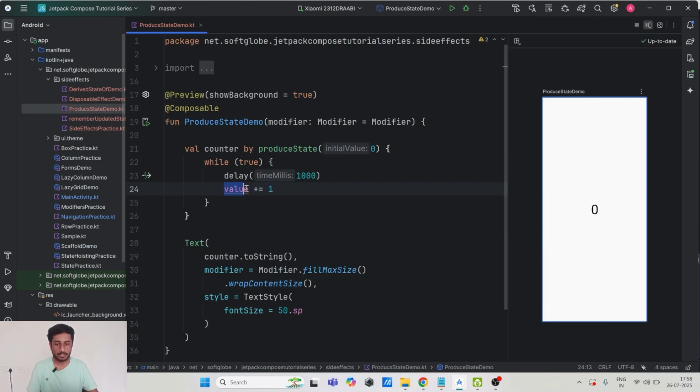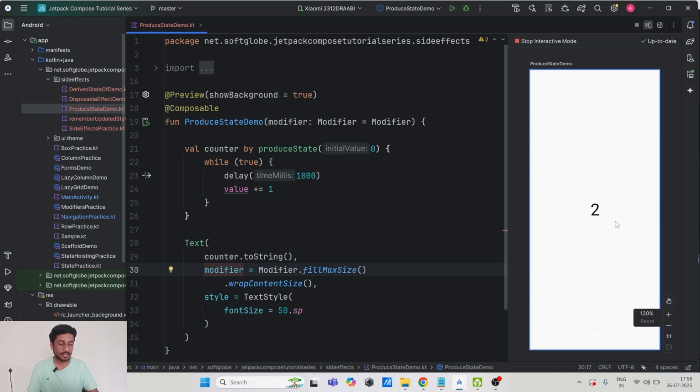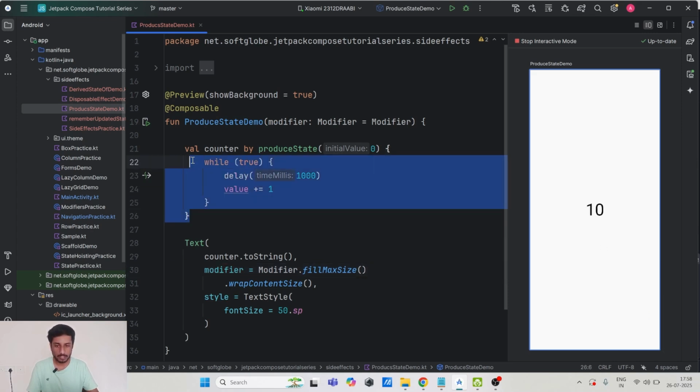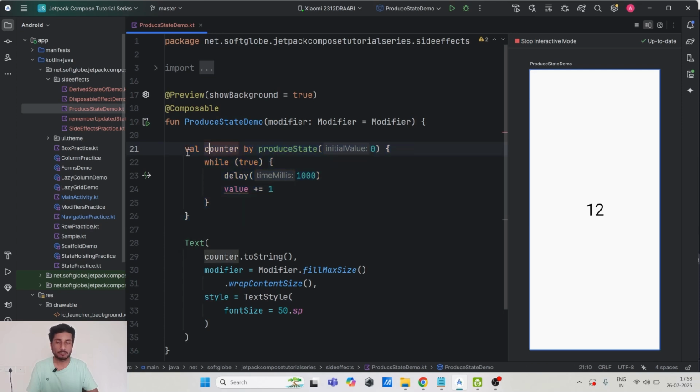And if we update this value, then it will update this counter value, and as soon as this counter is updated, this text composable will be recomposed. So let's run the interactive mode again with this produce state and see. And yes, we are getting the same type of result. So that means we don't need this launch effect. Instead we can use this produce state, and with clean code we can achieve this task.